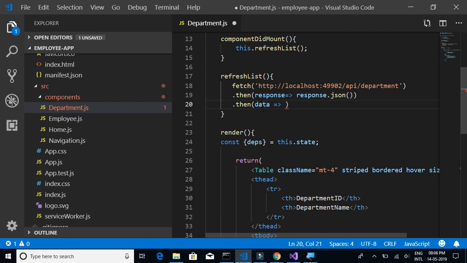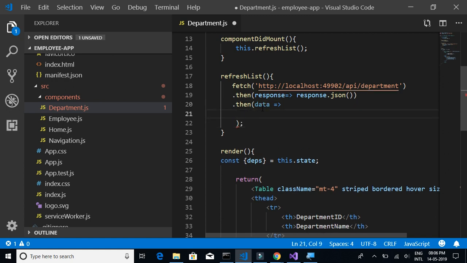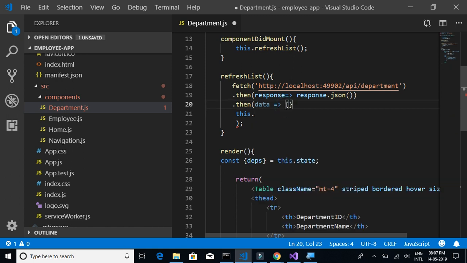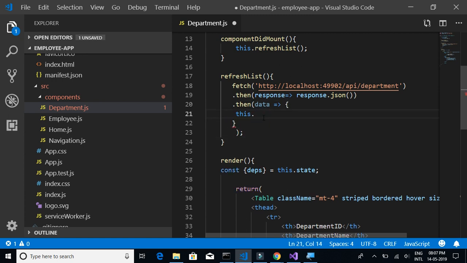Okay, so in here I will write this dot, here I have to write curly braces, and then here also. Okay, so I will write this dot setState, and what we are going to set is the departments object. What should it be? It should be data. So this is how we set the state of the departments object. We fetch from the API, we got the data here. That data we're gonna set to our departments object.